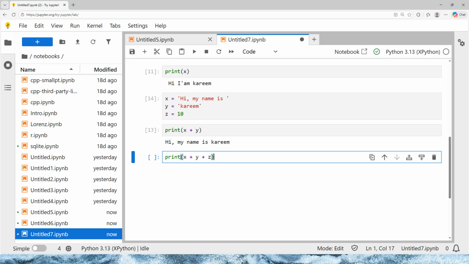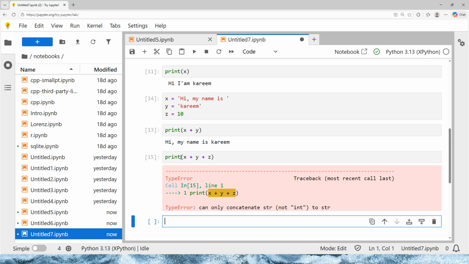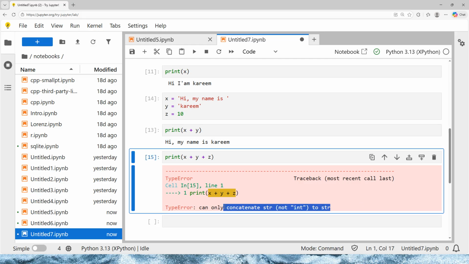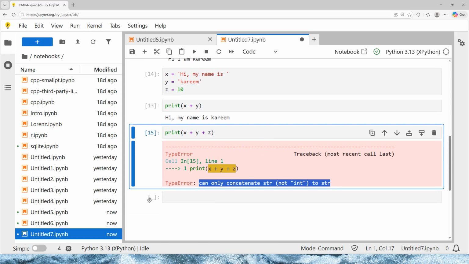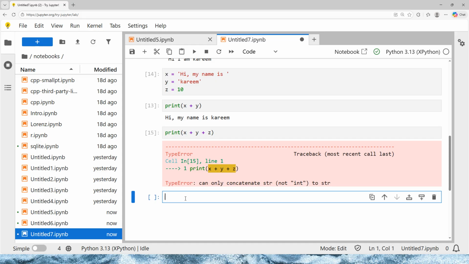But when you try to run it, unfortunately, this is not what you are expecting, and you are getting an error in Python. What is the reason for this? You can check the type error: can only concatenate str, not int, to str. So concatenation in Python works only with strings. It means that you cannot combine strings and numbers in Python using concatenation.